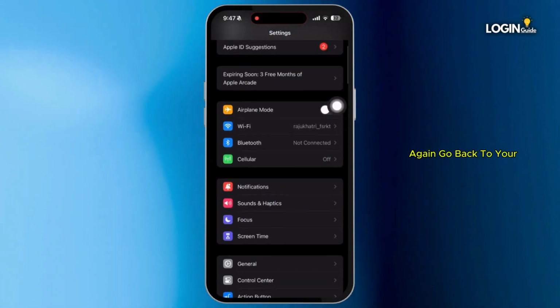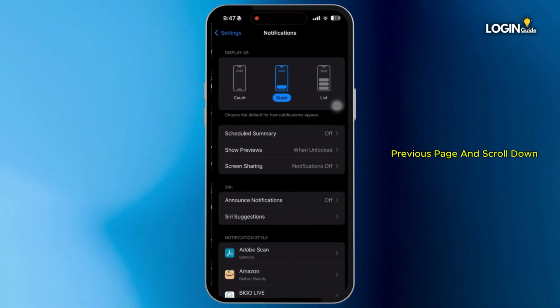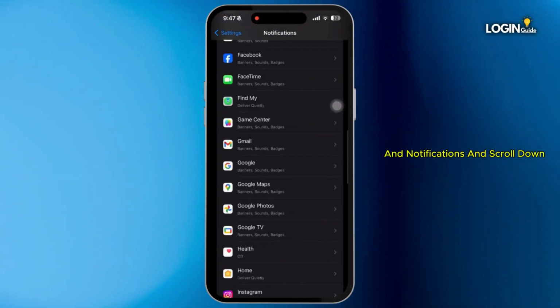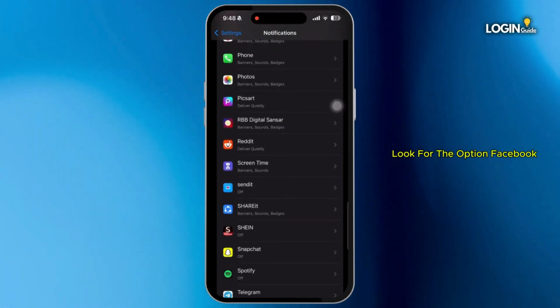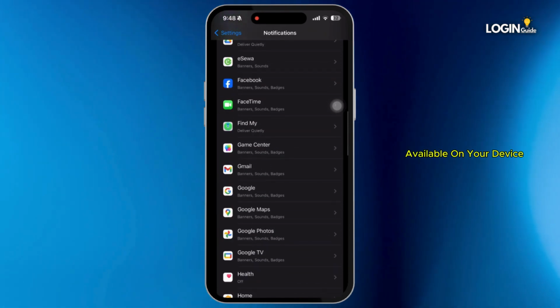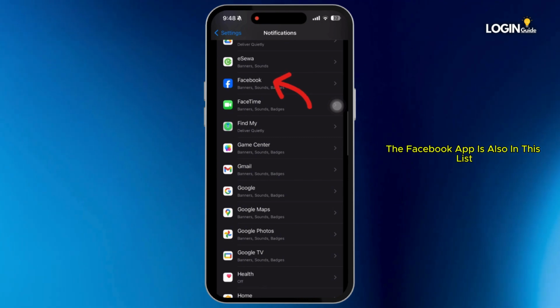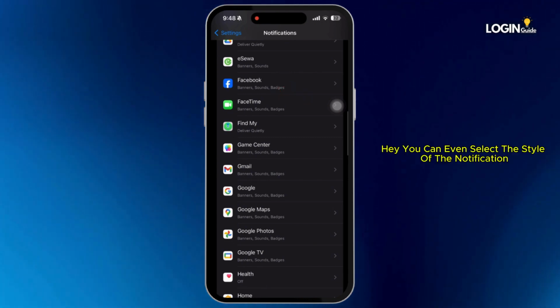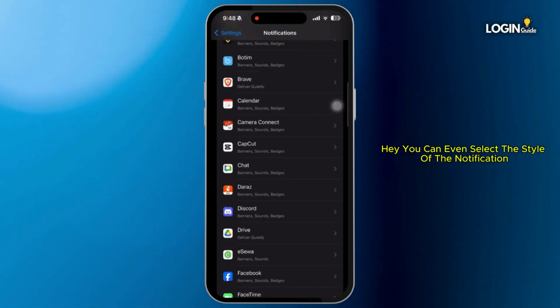Again, go back to your previous page and scroll down. Now go to the option Notifications and scroll down. Look for the option Facebook. Here you will see all the apps that are available on your device. Make sure that the Facebook app is also in this list. Here you can even select the style of the notification.